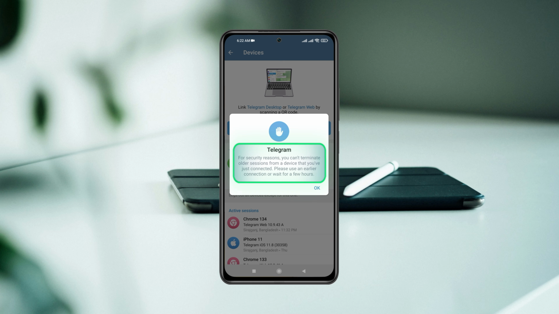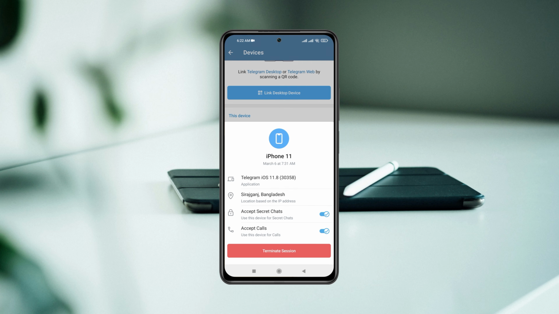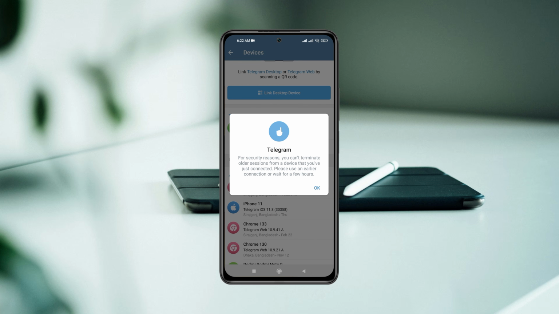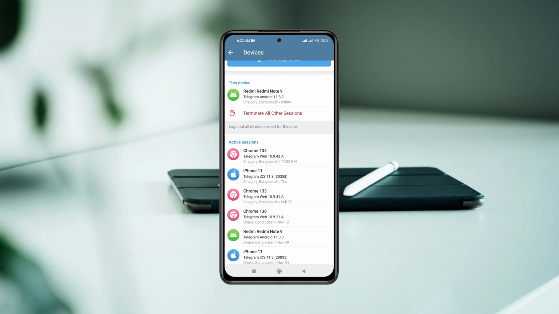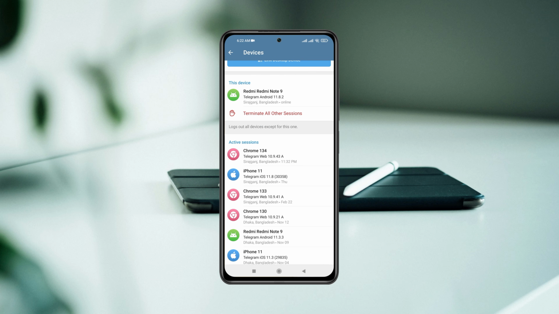Hey there everyone, welcome back to the Static Studio. As you can see, I'm trying to terminate a device from a Telegram account and it's frequently showing me this error for every device. So in this video, I'll show you how you can easily fix this problem. Without further ado, let's jump right into the video, guys.